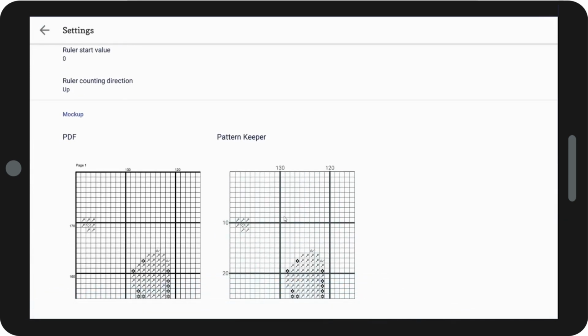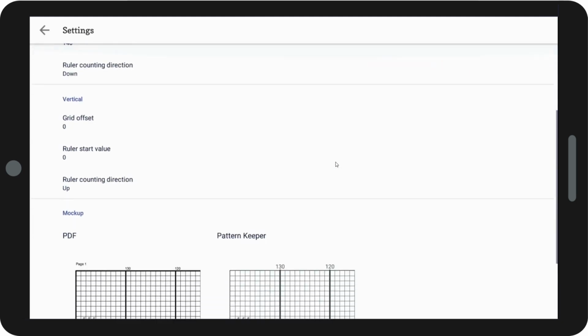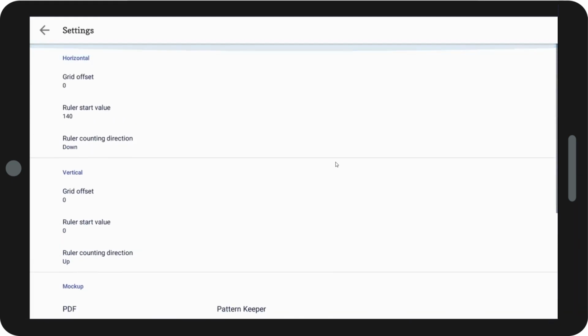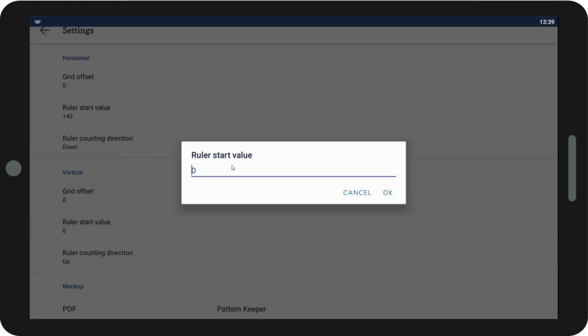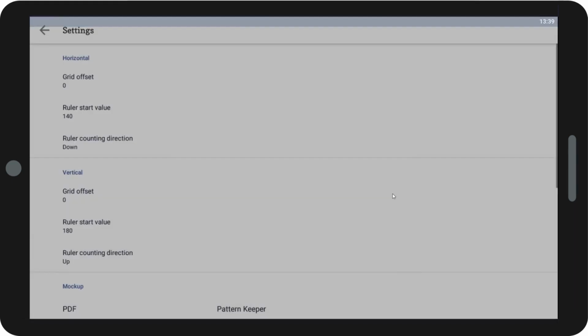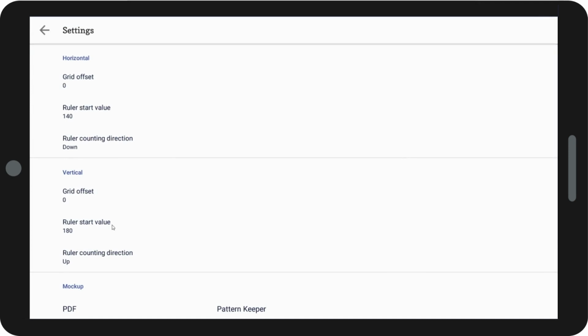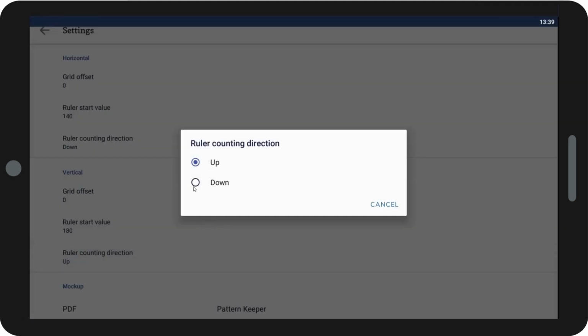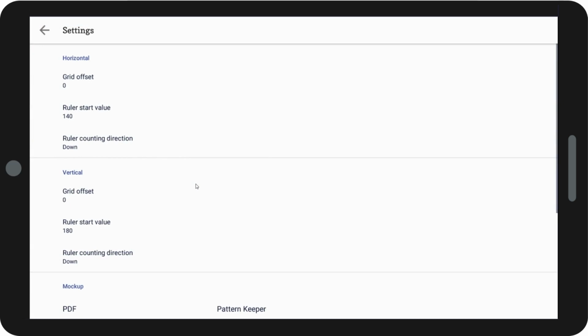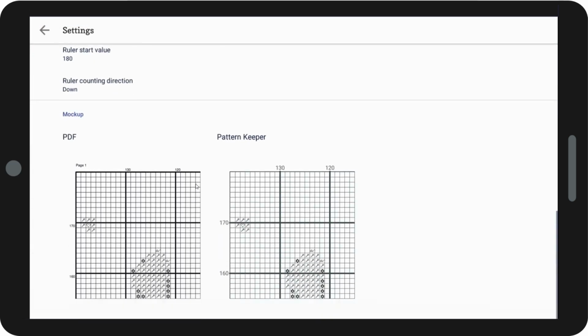So let's do the same with the vertical labels. We can see that it should start at 180 and count downwards. So I will set the start value at 180 and the ruler counting direction as down, and then scroll down and check that it is correct, and it does look correct.